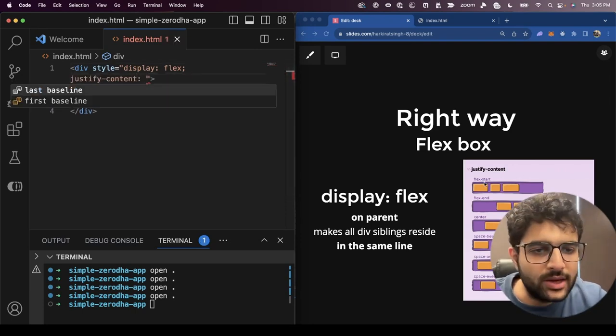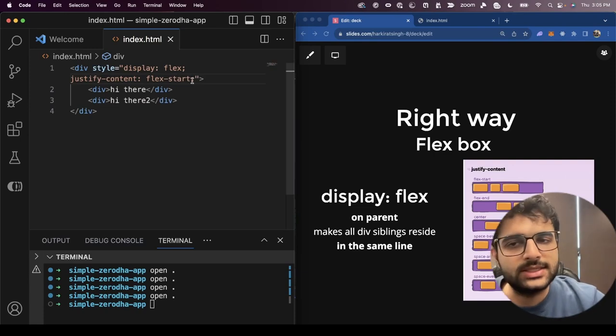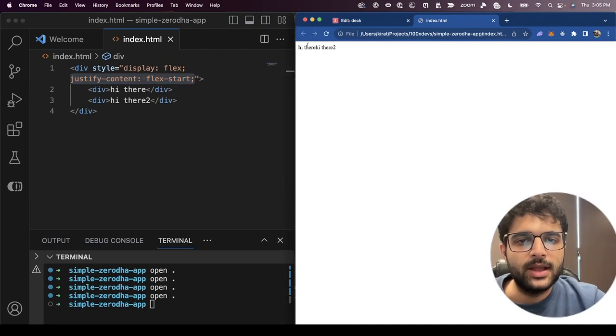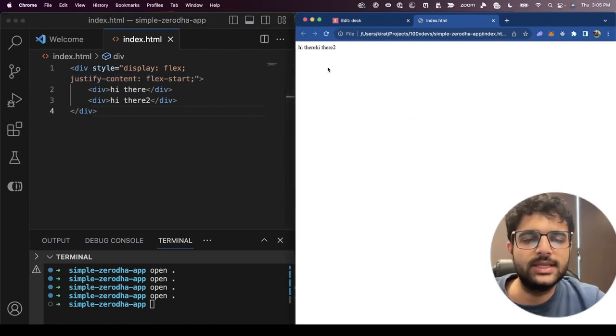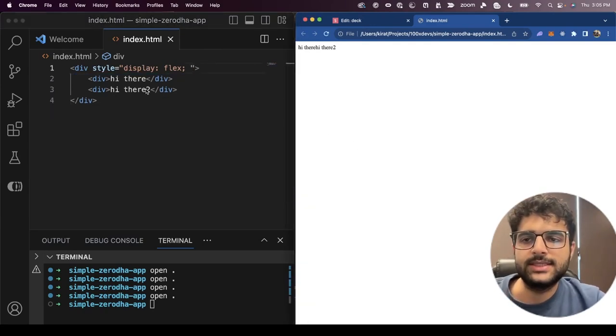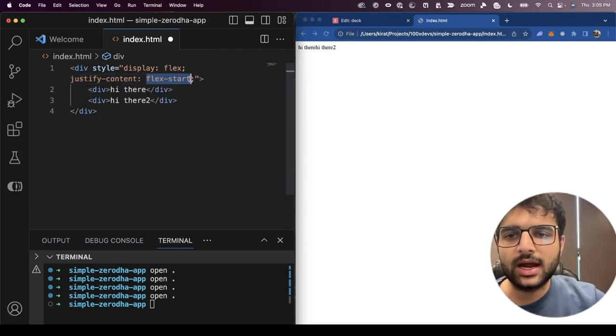And it can have a few values. By default, the value is flex start. So by default, since that's the value, even if I remove this, it appears like this. Even if I add this back, it will appear like this. Save this, still looks the same, because the default value itself is, okay, justify content. All my children need to be at the start of the screen.